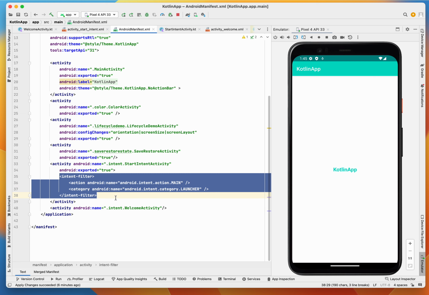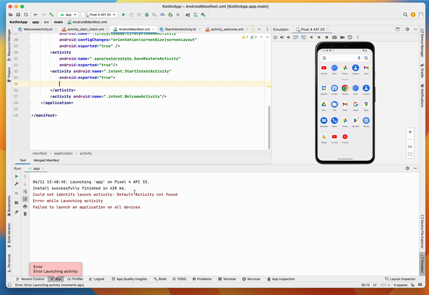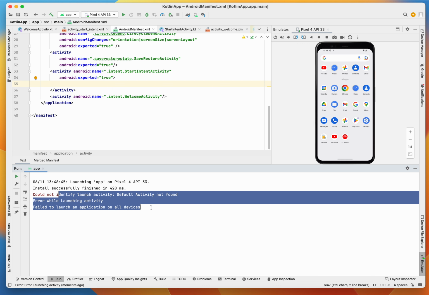If you remove the intent filters and run the application, you will get an error, which is default activity not found. Let me remove this and try to run the application. Obviously you see it could not identify the launch activity: default activity not found, error while launching activity, failed to launch the activity on all devices, because the intent filter is very important in this case.